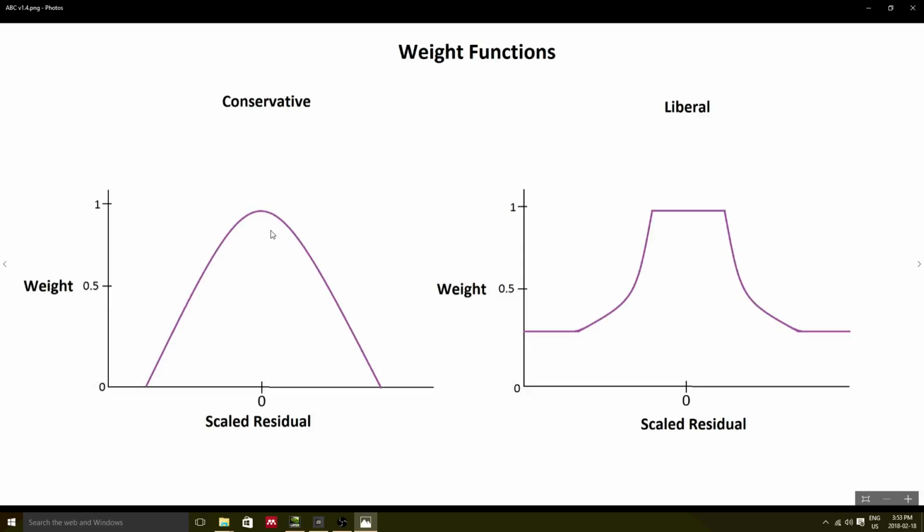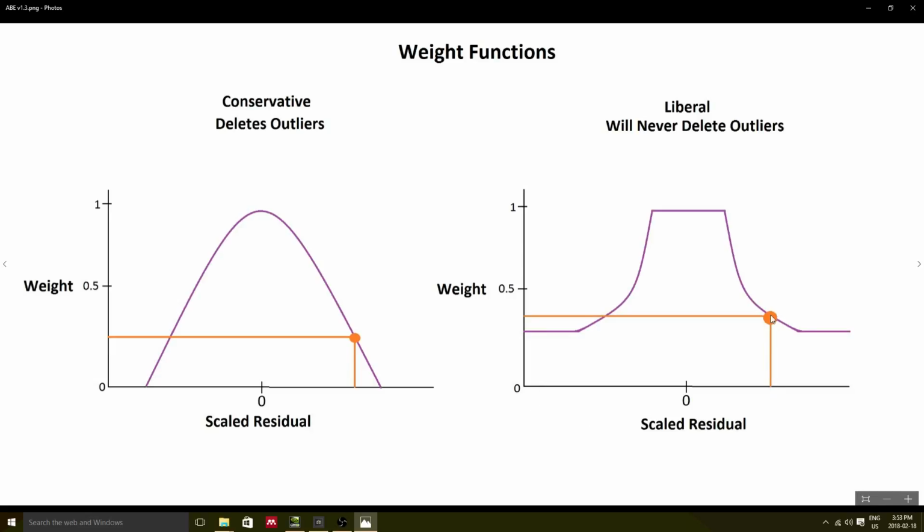This conservative one here will delete outliers, whereas this liberal one will dampen their influence but never fully delete them. We can see that the y-axis represents the weight we assign to a data point, and the x-axis represents the scaled residual pertaining to that data point, being a measurement of how far it falls from our model. So, for example, if we have a point that is 3 standardized units distance from our model, we would look up this value on the x-axis and say, oh, okay, we're going to assign it this weight here. And we can see that the conservative weight function assigns a lower weight than the liberal weight function.